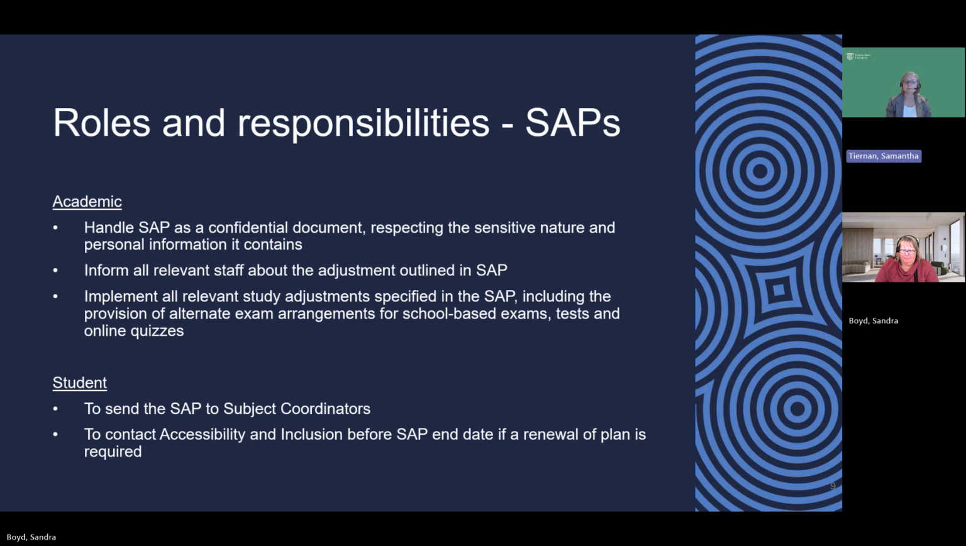The responsibility of the student is to send the SAP to you as a subject coordinator. We send a campaign in week 5 of every session to all students, just to remind them to pass the plan on to subject coordinators so they're aware of what students need.